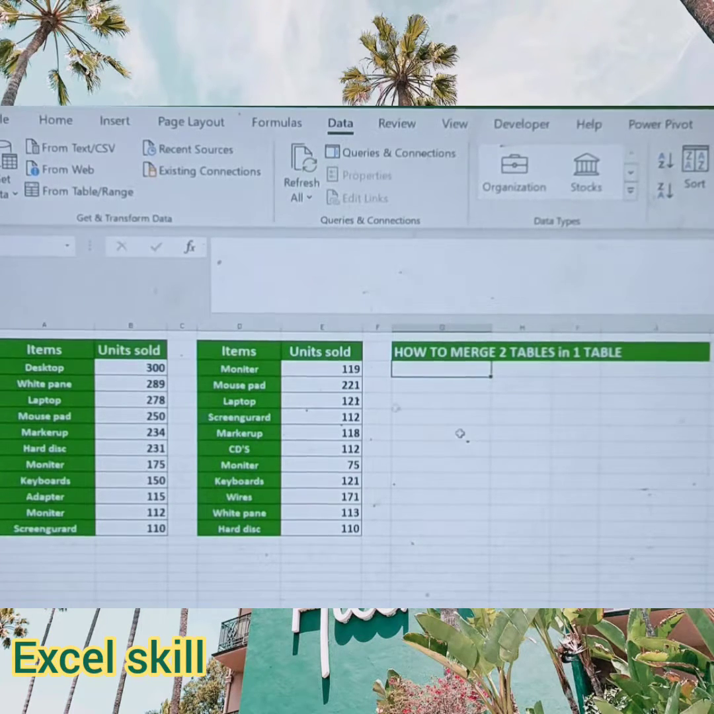Here I have two data sets, that is the data set of table 1 and the data set of table 2. Here I have the list of the items and the units sold respectively. Now I want to merge the two tables into one. To do this we have a shortcut called Alt A N.